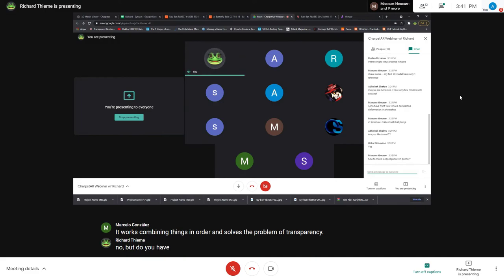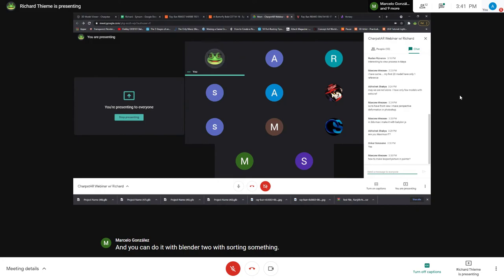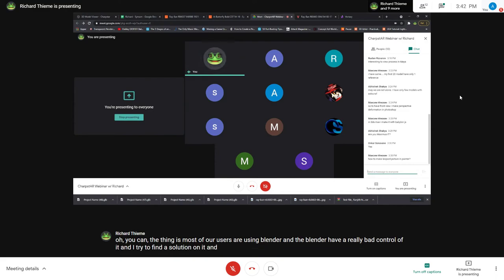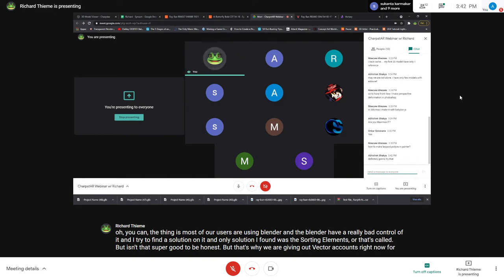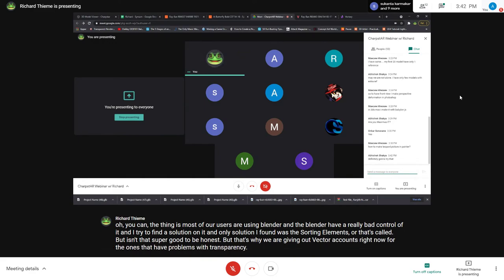Oh, but you have a lot of manual control over it. And you can do it with Blender too, with sorting something. You can. The thing is, most of our users are using Blender, and Blender has really bad control of it. I tried to find a solution, and the only solution I found was sorting elements. Isn't super good, to be honest, but that's why we are giving out Vector accounts right now for the ones that have problems with transparency issues. It's the only solution we have found right now.